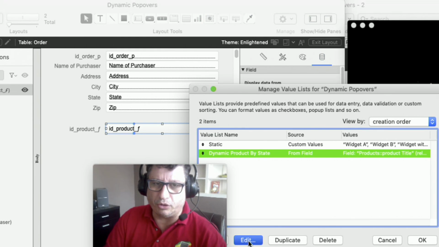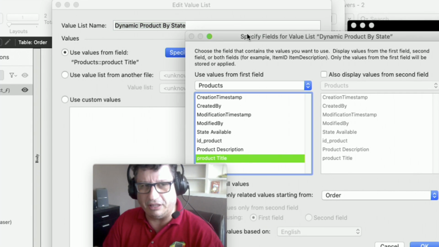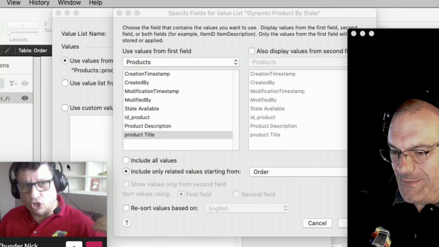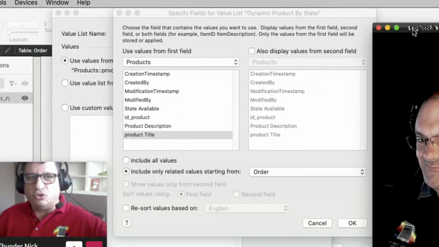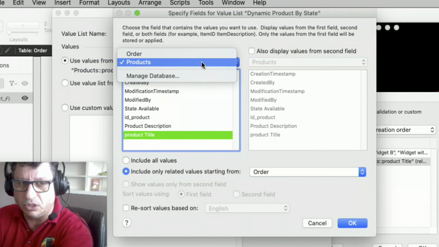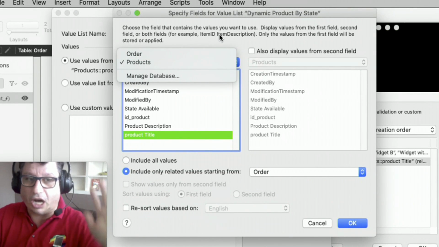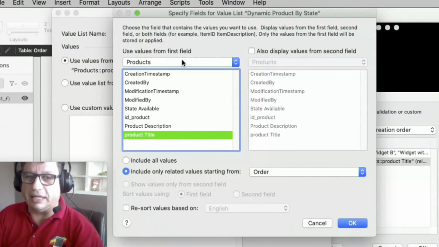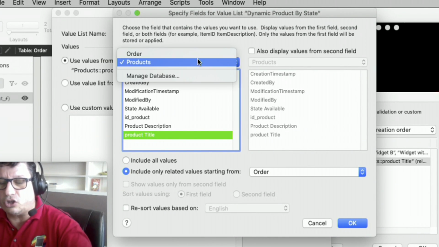It's very important you think backwards, like many things in FileMaker. Unfortunately, you go to the product and get the products. You want the product title, but only the ones that are related to the order I am in. That means by state, because you can create multiple.